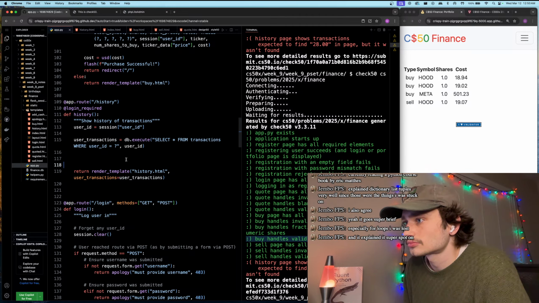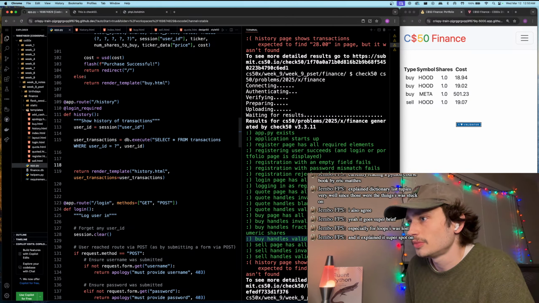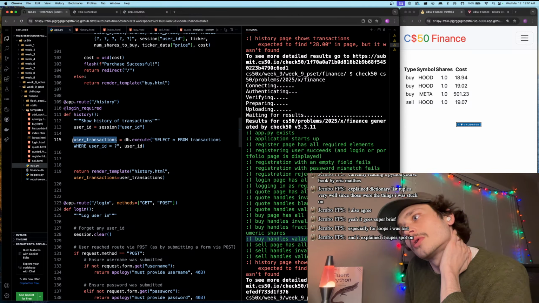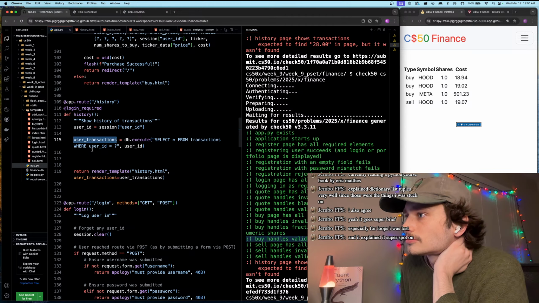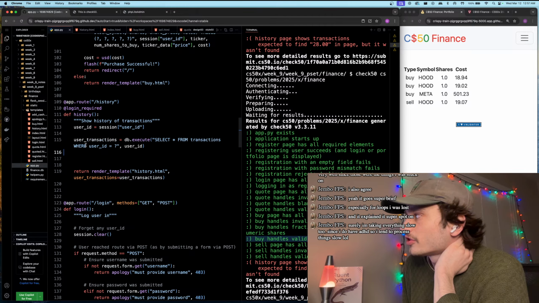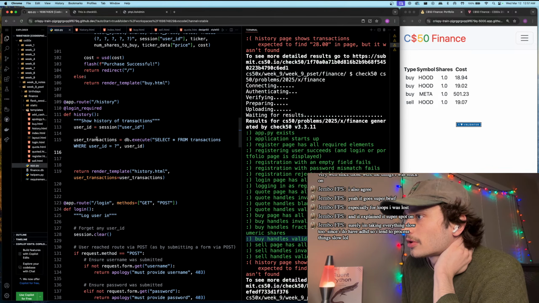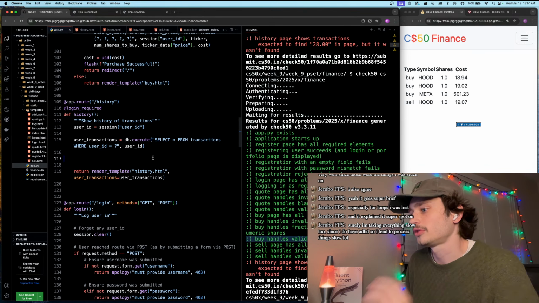So we need to basically do this. Let's select. So we have all the transactions, right? And then we say we render a template off those transactions. Type, symbol. Okay. So let's do this.